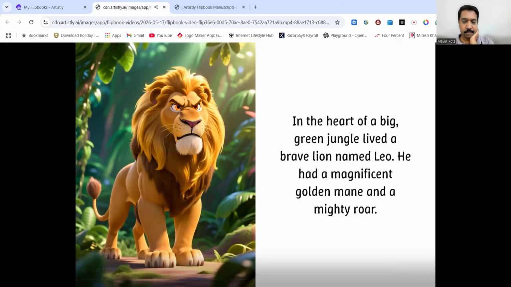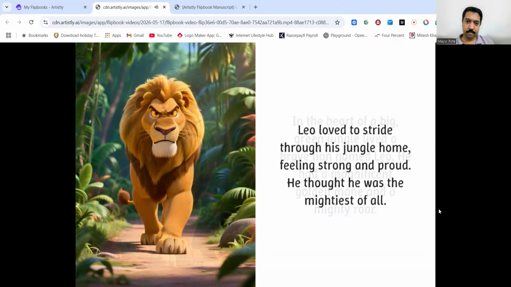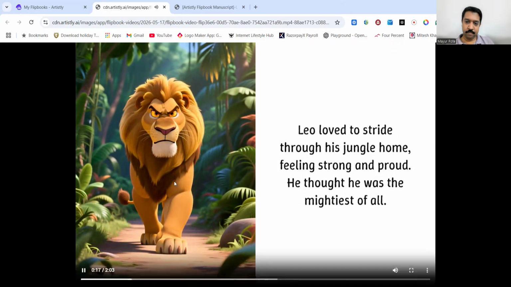In the heart of a big green jungle lived a brave lion named Leo. He had a magnificent golden mane and a mighty roar. Leo loved to stride through his jungle home, feeling strong and proud. He thought he was the mightiest of all.